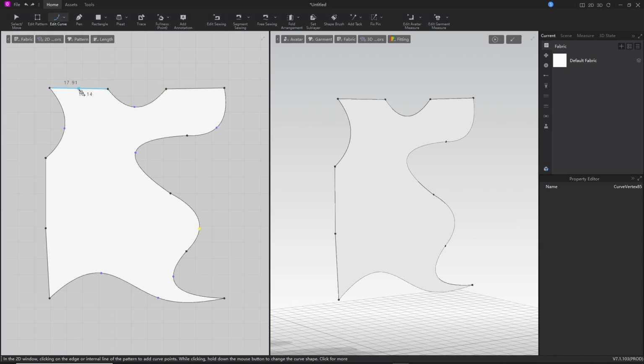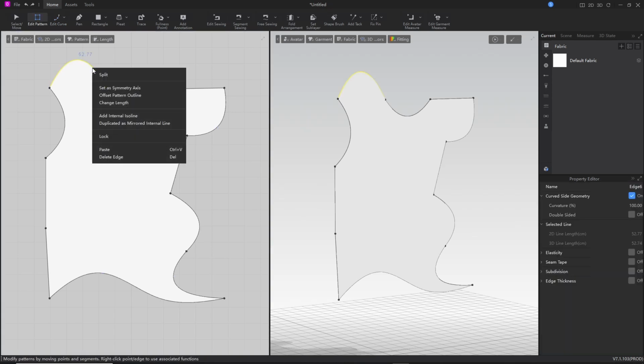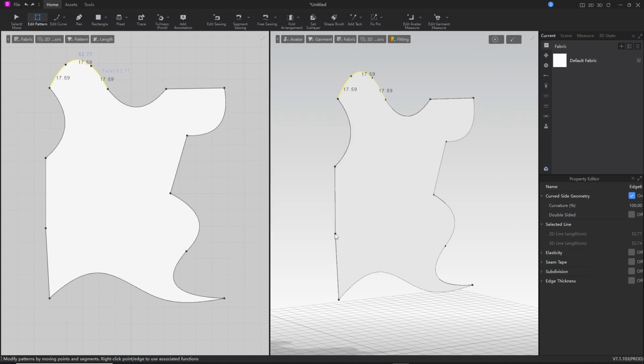So again, that's mouse over an edge depending on the tool. So we've got the edit curve tool, mouse over an edge, click drag, that curves it, or select a point, press delete to remove. Edit pattern, mouse over an edge, it'll highlight, right click, split, we'll get the split or add point dialog, add points, and that allows us to then manipulate these points in a similar fashion to adding the curve.